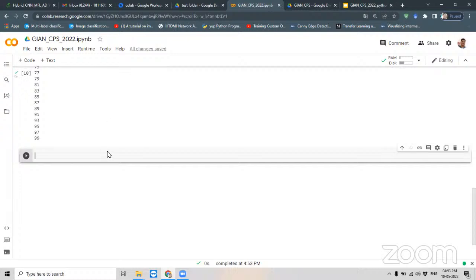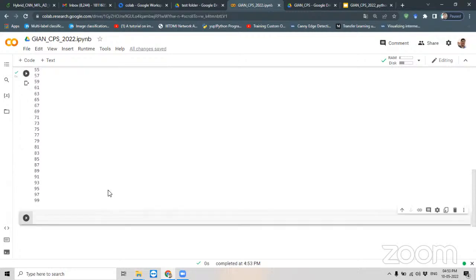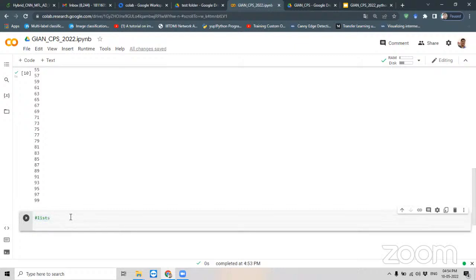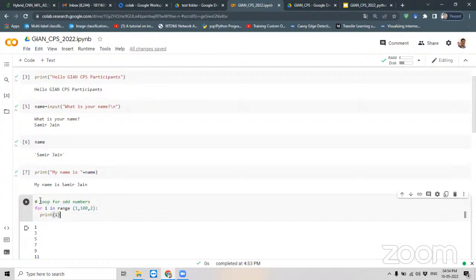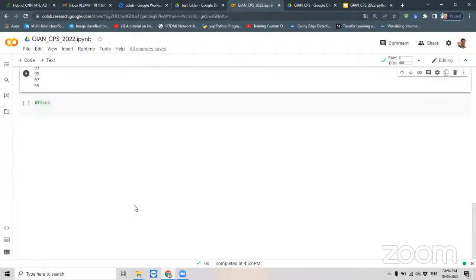Another thing is something known as lists in Python. Here, I have given a hash over here. This hash suggests that this line is commented. Commented means that this line will not execute. So this is how comments are added. Suppose I want to write, this is the loop for odd numbers. It will not execute if you have added a hash over here. So hash states that this is a comment. It will not execute, it's a dummy kind of thing.